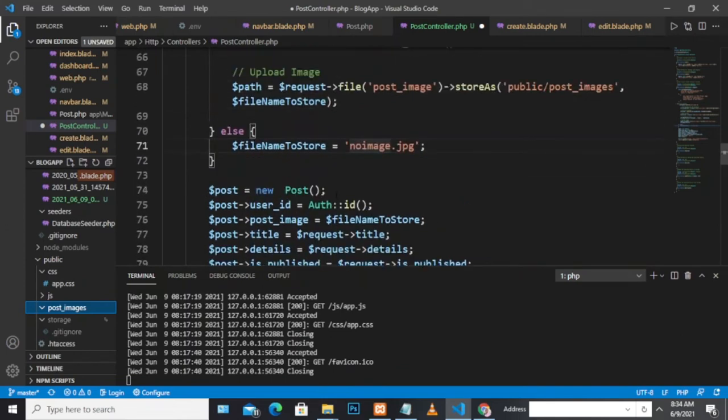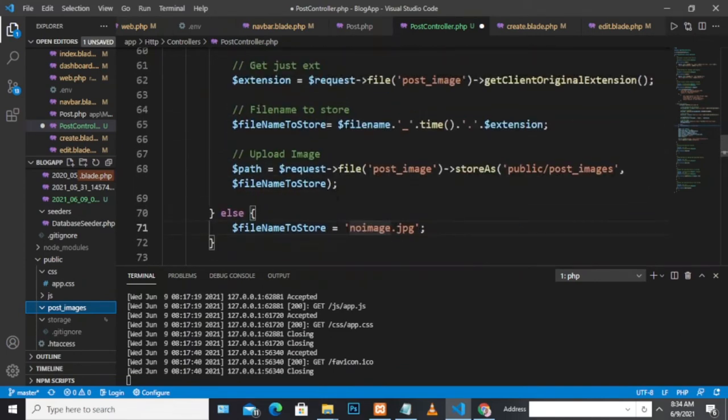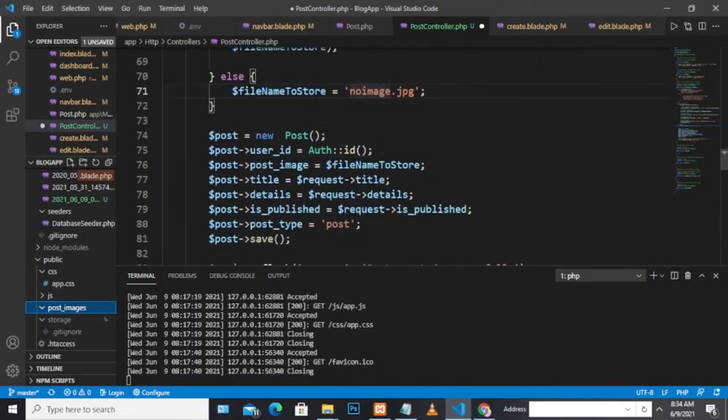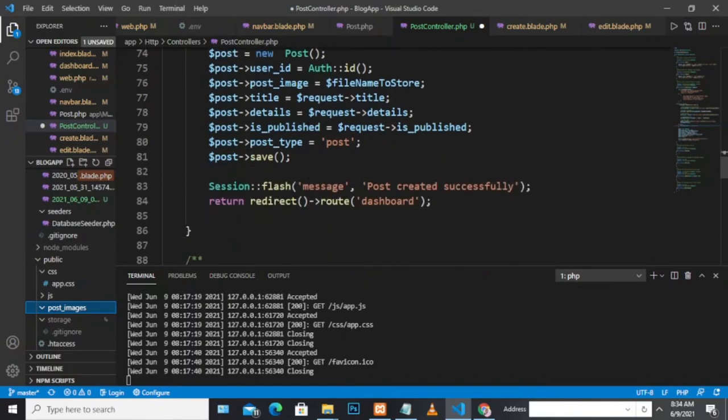And then once that is done, the image has been uploaded and stored here, and it is now going to be created with a new post. Typically what it does is it creates the post, and then we're going to have a session flash message that shows it is created successfully. And then we are going to route it to the dashboard, that is the dashboard blade.